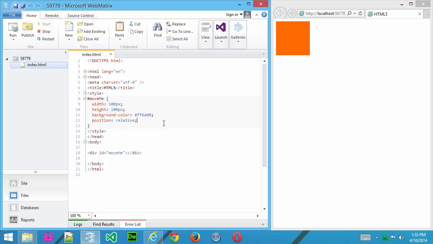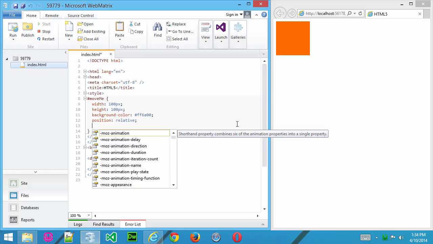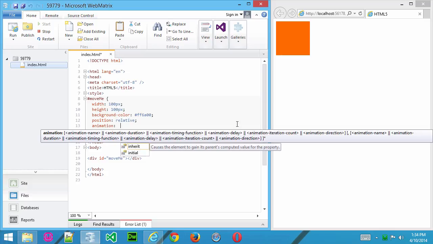So here I have a div container and it's called move me, and you can see up here that we've already created the CSS for it, and that gives it some attributes, dimensions, color, and so on. What I want to do is create the animation, so we're going to use the new CSS3 feature called animation. And the first attribute we're going to give it is a name. So we'll call this my move. And again, this is arbitrary. We decide what we want to call it, but we're going to need to remember that.